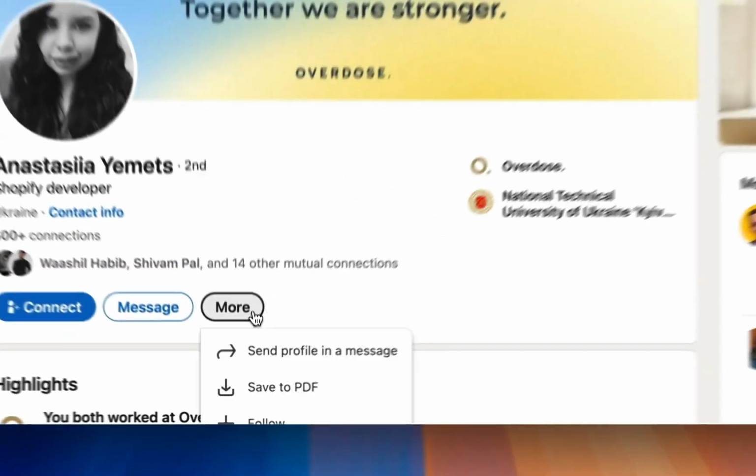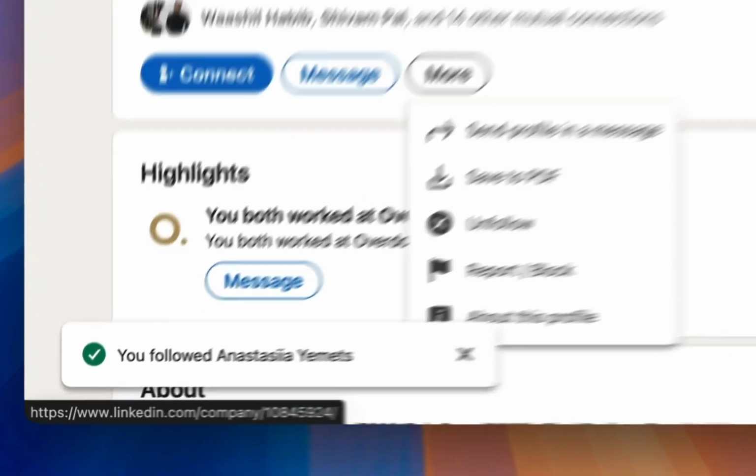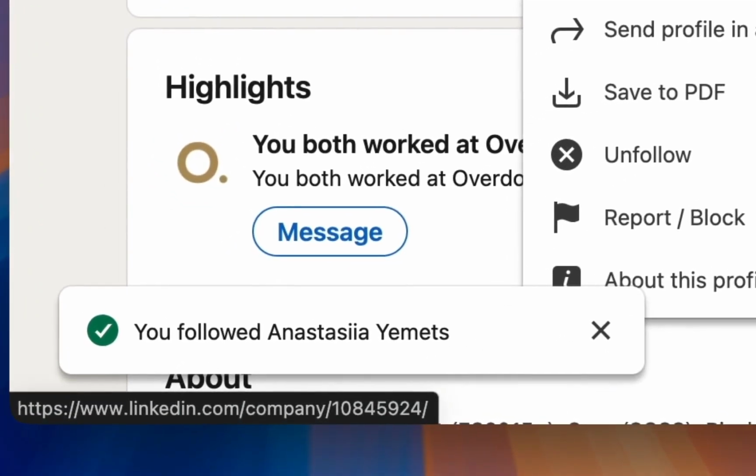In order to get this content coming up on your feed as well, simply start following people in the Shopify developer space that are posting about this stuff and react and comment on their posts, and LinkedIn will start to serve more of that kind of content to you.